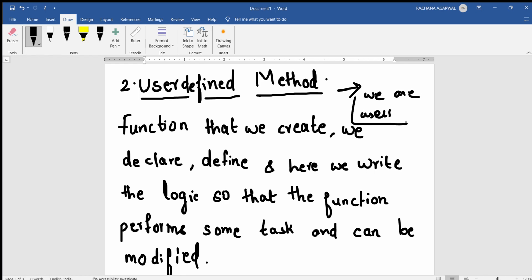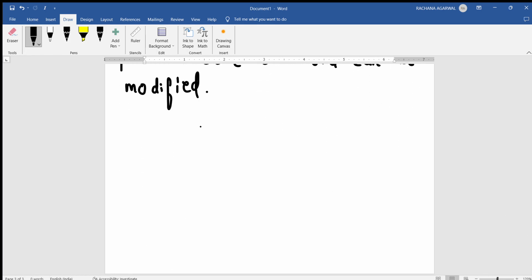So what are users doing? Users are creating functions. Users are declaring, defining, and writing the logic. As I discussed in my previous video, we declare, define, and write some logic so that the function will perform some specific task. So this user defined function is nothing but we are defining it. Suppose we are writing the logic for sum of two numbers. What is the logic? C equals A plus B. So this is user defined.